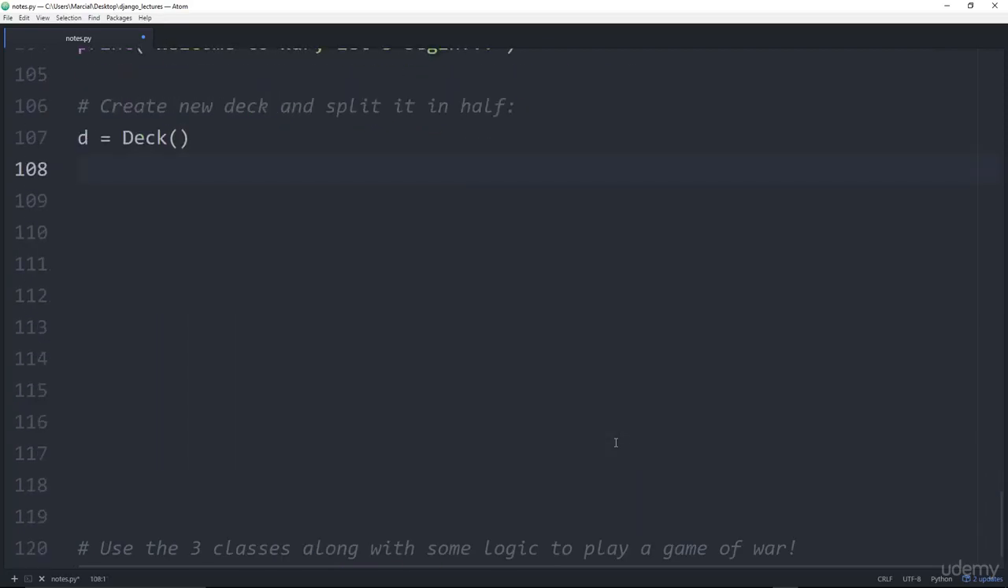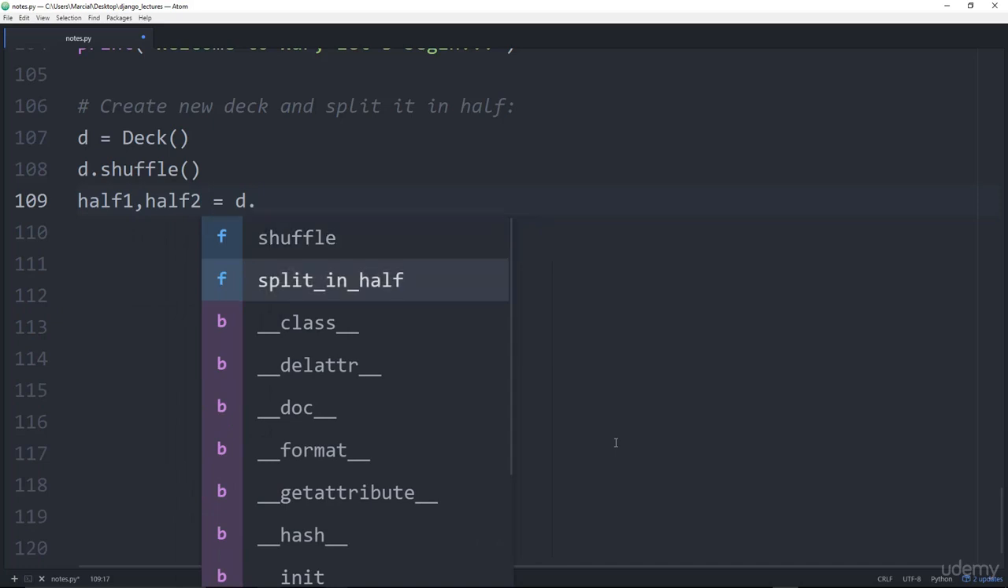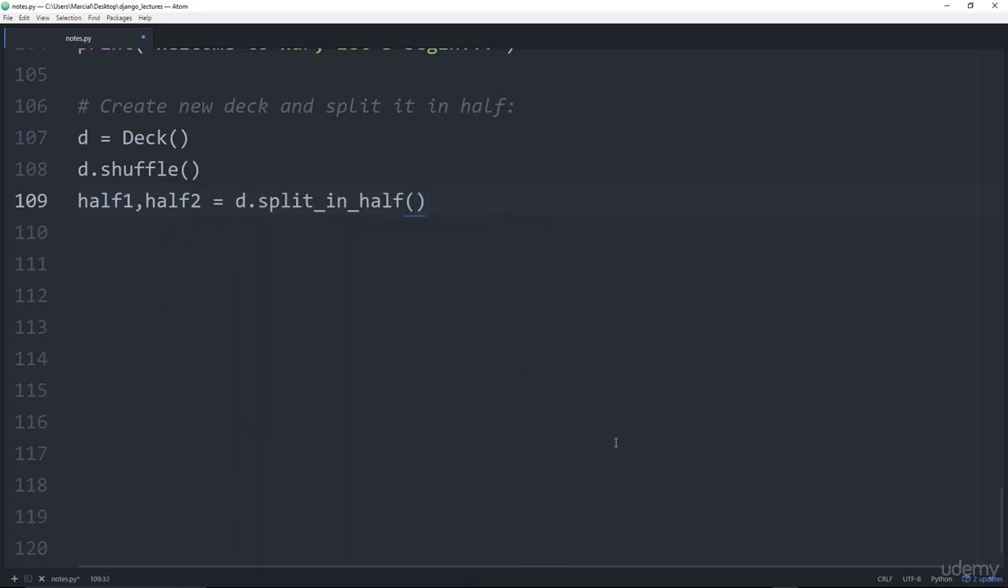So I create a deck object, and I'm going to call the shuffle method on that deck, and that's in place. And then I'm going to use tuple unpacking to grab the two halves of the deck, half one, half two, and that's just going to be D.split in half.